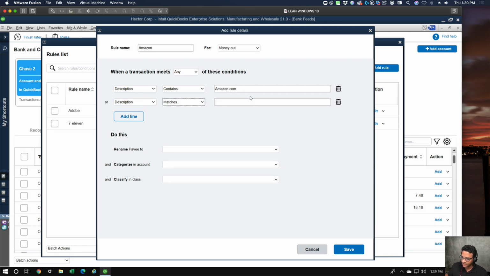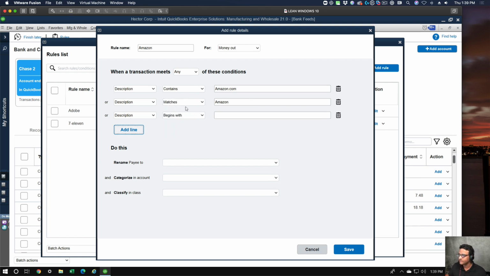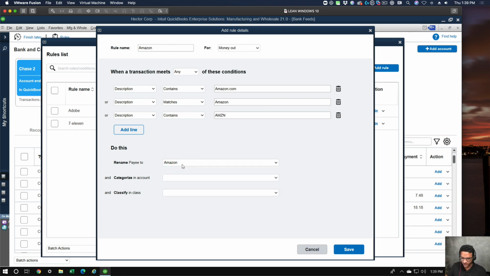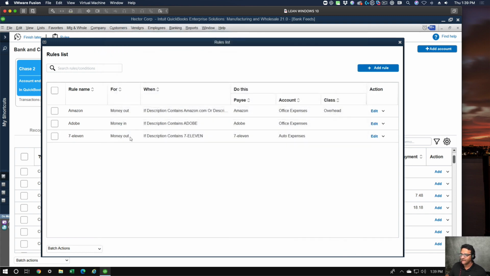Let's do matches Amazon, and let's do contains AMZ. I think those are the abbreviations that Amazon gives you. So we're going to call this Amazon, make this office expenses, and let's say we want to put this into the overhead class. Then I'm going to click on save, and that creates the rule.